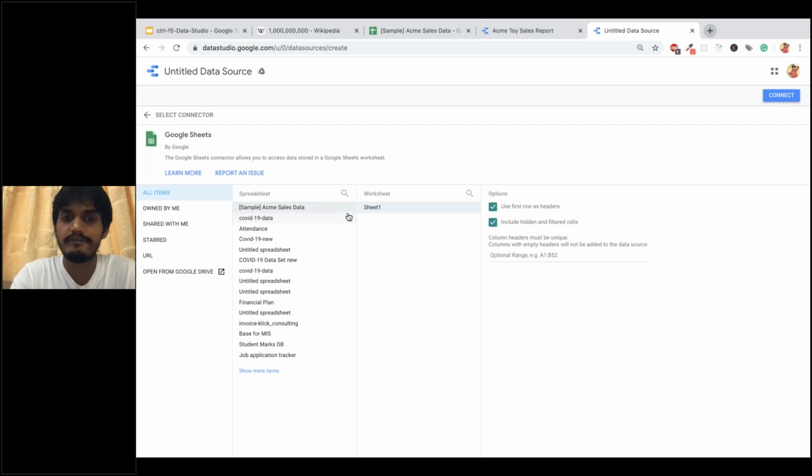And in that particular file, I really want to select my sheet 1. So I'm just going to click on sheet 1. And as soon as I select it, if you guys can see on the top right hand corner, this connect button highlights. So I'm just going to click on connect now.